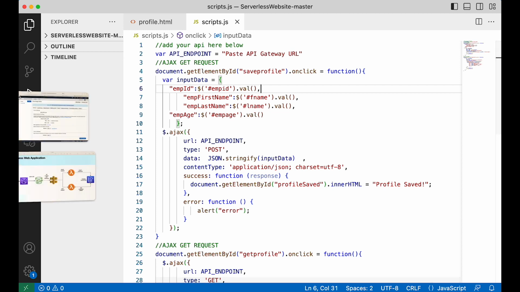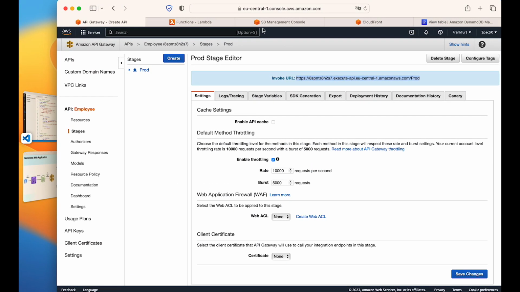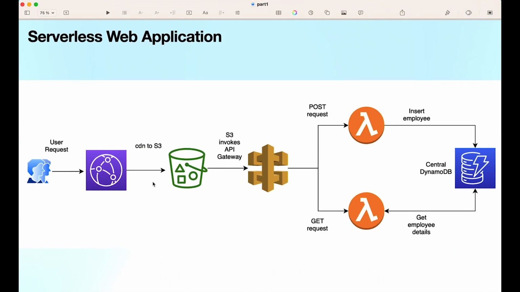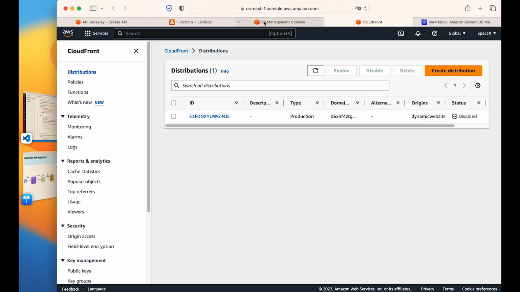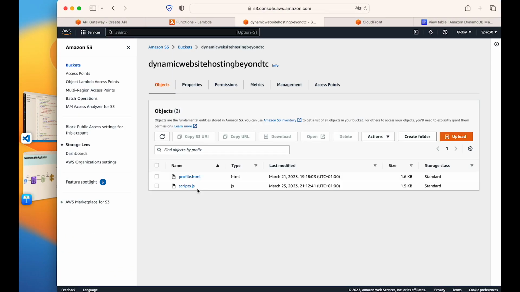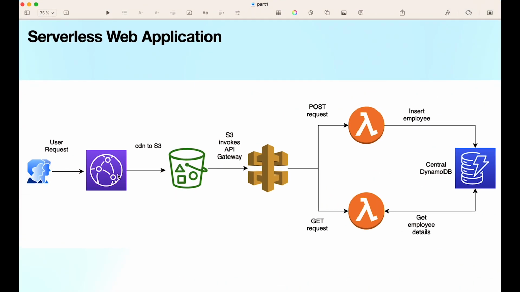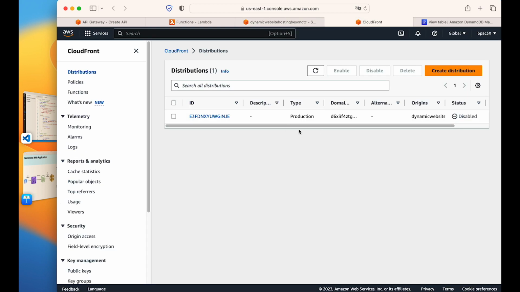What we can do here, before this, let us first go to our CloudFront distribution. Let us first see the architecture diagram and see what we have done so far, one by one, before testing. So we have our S3 bucket. We go to S3, and this is our S3 bucket, and here profile.html and script.js are there, and this S3 bucket is served by a CloudFront distribution. This is our CloudFront distribution.